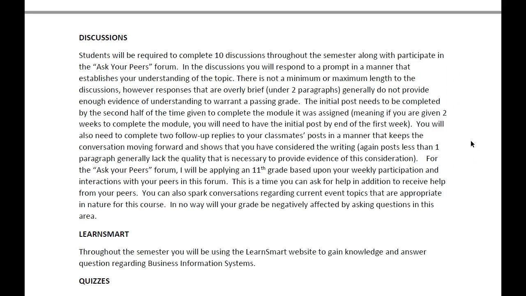Okay, so for the discussion area, you'll have 10 discussions plus an Ask Your Peers forum. During the 10 discussions, you'll have an initial post that is due basically by halfway through the module. So each module will be 2 weeks long for this course, and we'll have about 3 units within it. And for units 1 through 10, you can just take that to mean chapters. It's just the way that TCC pushed this course out to us. I had to call them units.